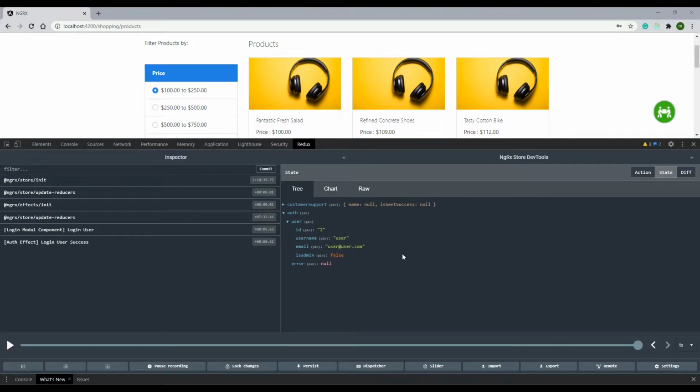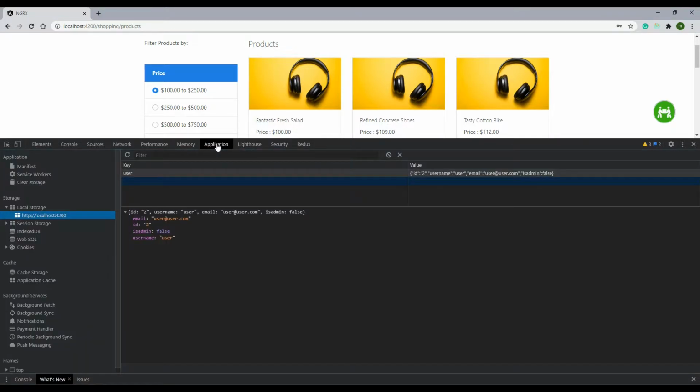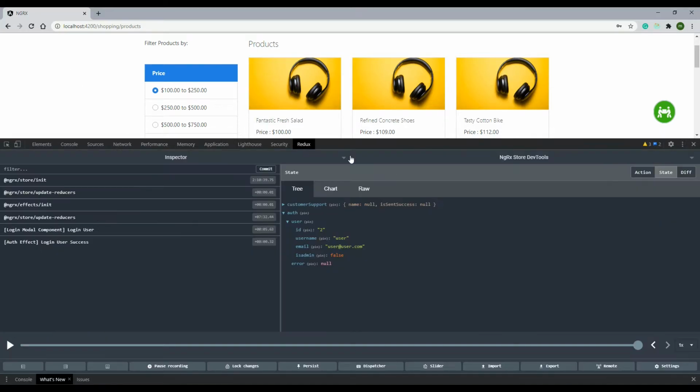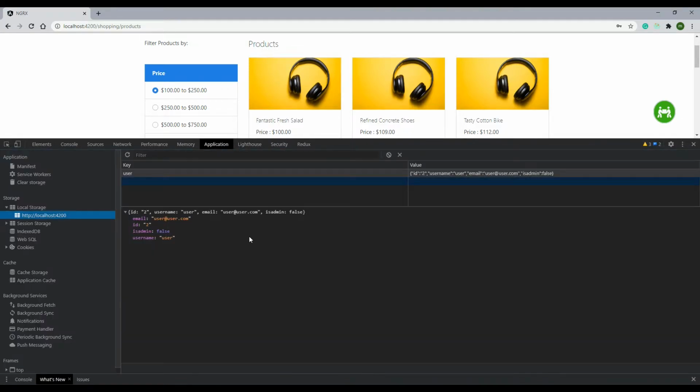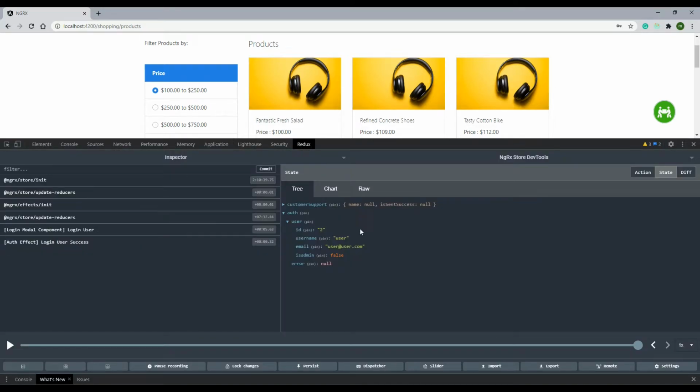In this video, we're going to be updating the state of our store when the user refreshes the browser. In this case, we're storing the user inside the local storage when the user is logged in. And when the user refreshes the browser, we lose all the information in our store. We want to keep the user logged in when they have a user inside of the local storage. Let's refresh our browser and see what happens inside of our store.